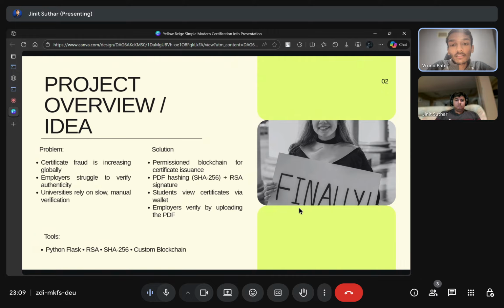Students access their certificates through a wallet-like panel, and employers verify authenticity simply by uploading the PDF. The entire platform is built using Python Flask, RSA digital signatures, SHA-256 hashing, HTML templates, and an extended version of our class blockchain code.